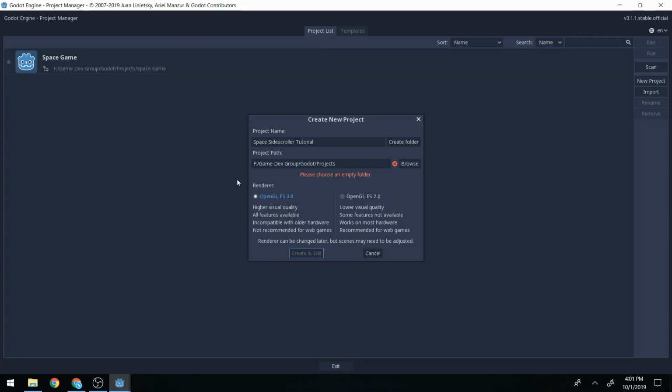The only issue with this is it's going to put all of our project contents in our projects folder. We want a separate folder for all of our assets in our game. We don't want it all just poured into the projects folder. So there's a neat little create folder button right here. Click that and it's going to create a separate folder for your project.